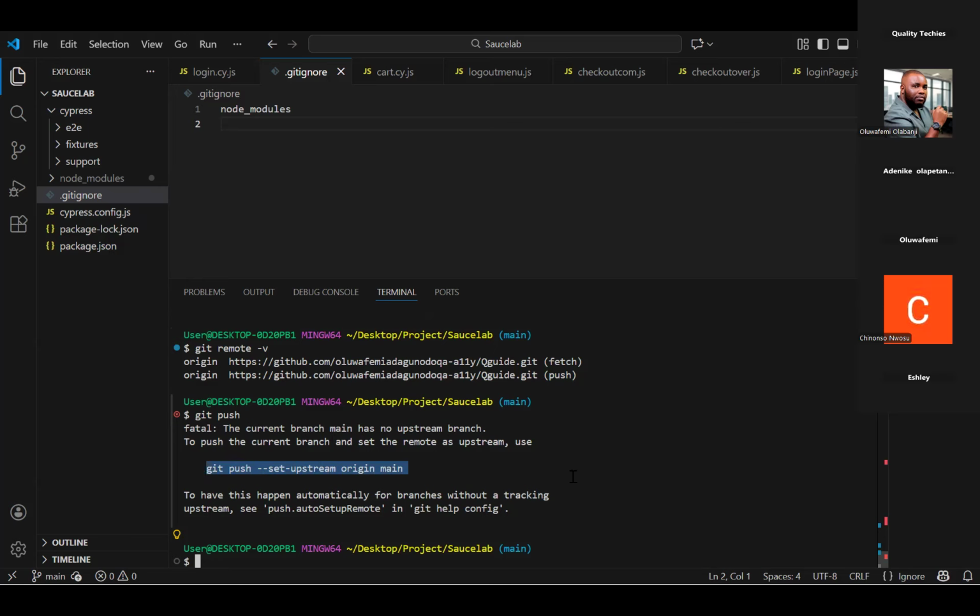and paste it. There's a shorter version of it that you can write, and that's the one I basically use. Instead of dash dash set dash upstream, I replace all of those with only dash u, and it still does the same thing. Git push dash u, then space origin main.